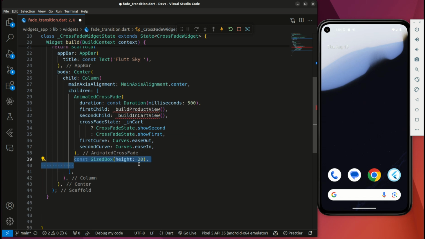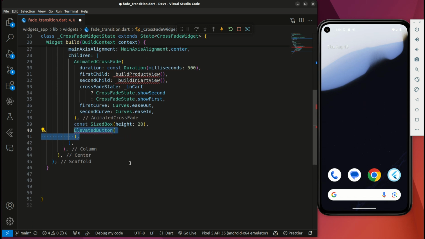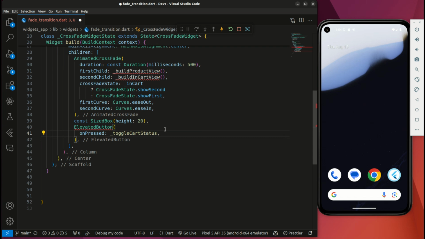A SizedBox provides a height of 20 between our AnimatedCrossFade widget and the elevated button. The onPressed callback of the elevated button is set to the toggle function we created to switch between add to cart and remove from cart.